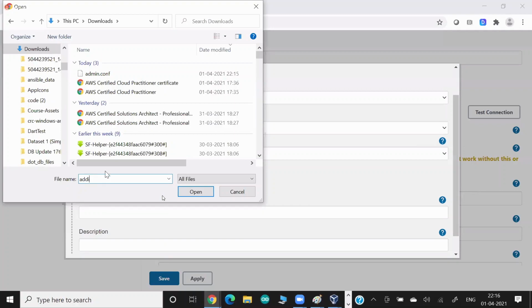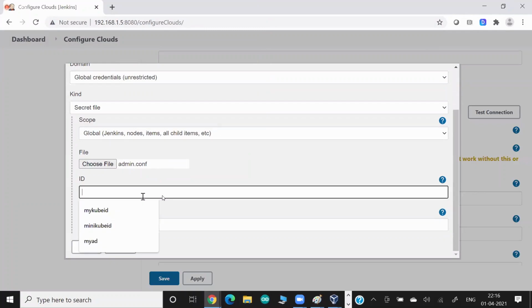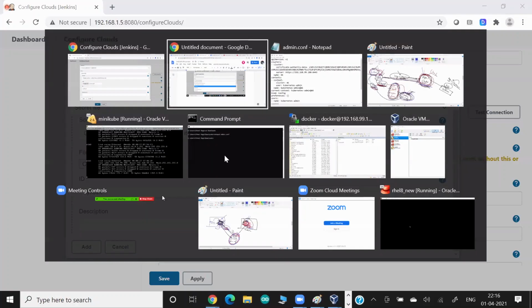This contains secret. That's all. If you want to give some unique name, that's your choice. So this is my Kubernetes 8 cluster ID. That's some small detail I have given here. Okay, so that's the only thing you have to do over here in terms of connectivity.